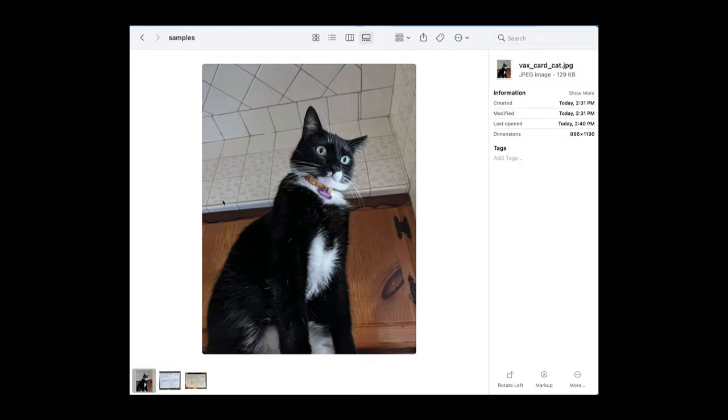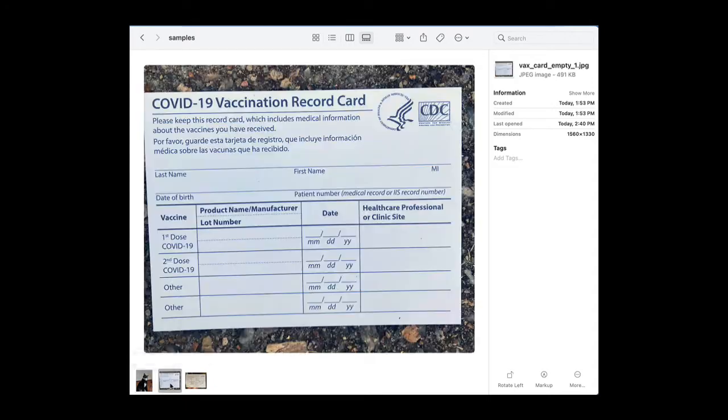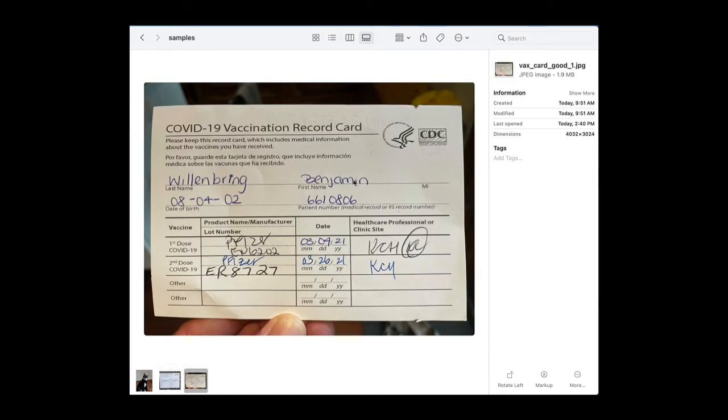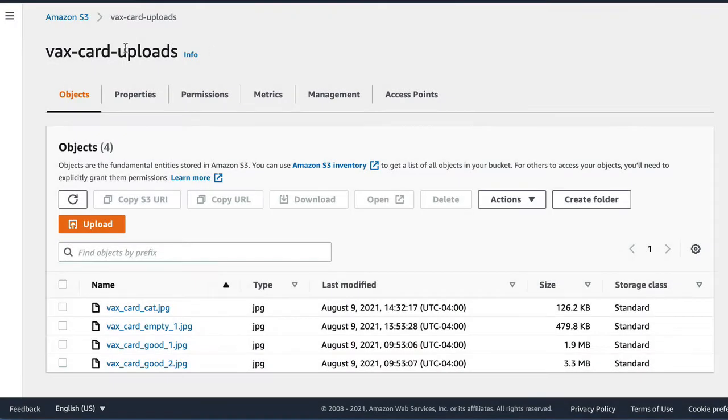Okay, so I'm going to take a look at three different kinds of files. One, I'm going to use the exact same image of the cat of the founder of TurboVax. I'm going to test an empty COVID-19 vaccination card, and then I'm going to test a picture of my vaccination card. Right now I'm looking at an S3 bucket I've got set up for this purpose, Vax card uploads.